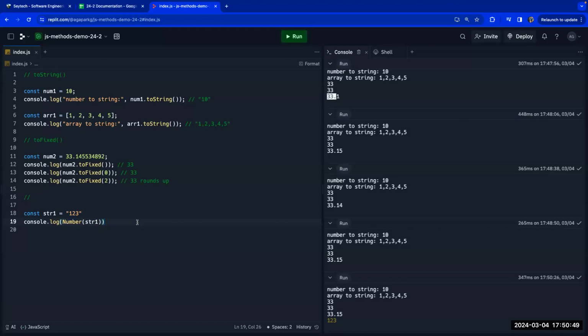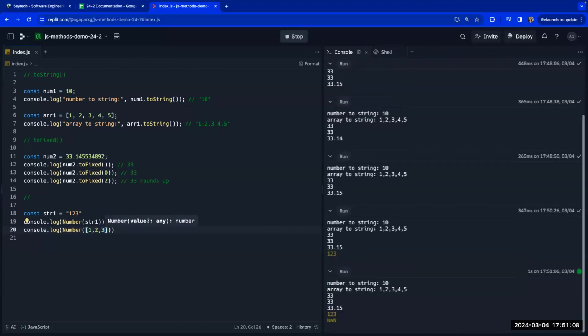Is it also works with the array? No, since the array is not a number though, right? So let's put an example here. You would like to convert this array into a number, right? But it's going to be not a number. It will be not a number.